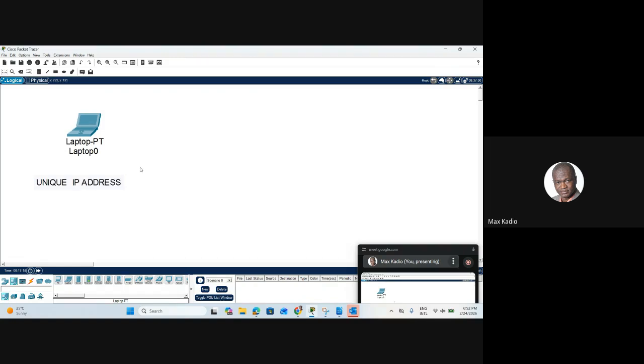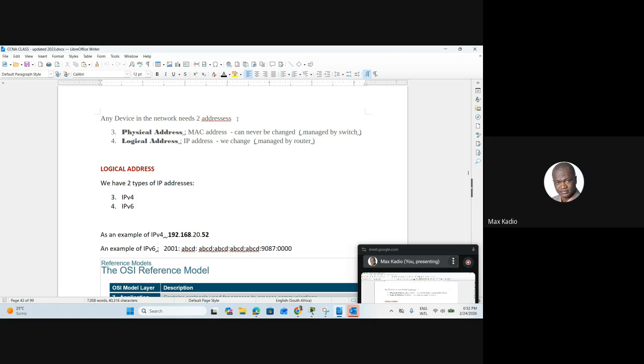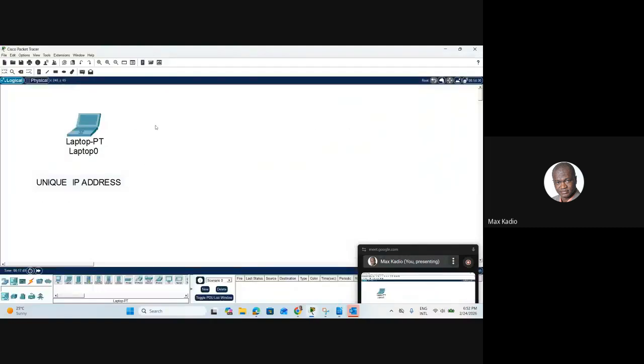Now, how many types of IP addresses do we have? Okay, so we have 2 types of addresses. We have a physical address or the MAC address that will never be changed. It will be managed by the switch. And we have the logical address or the normal IP address. We can change it. It will be managed by the router. So we did study that.